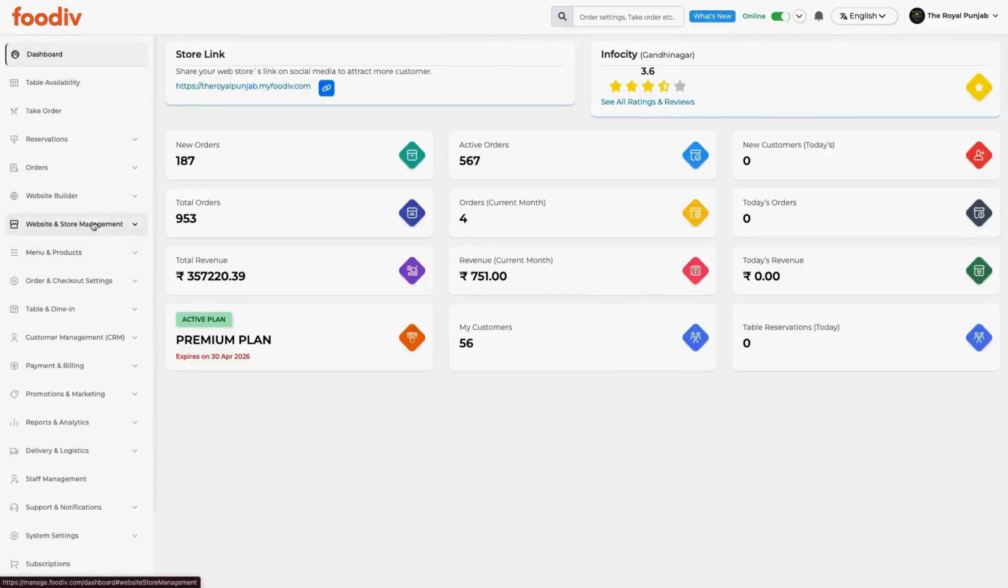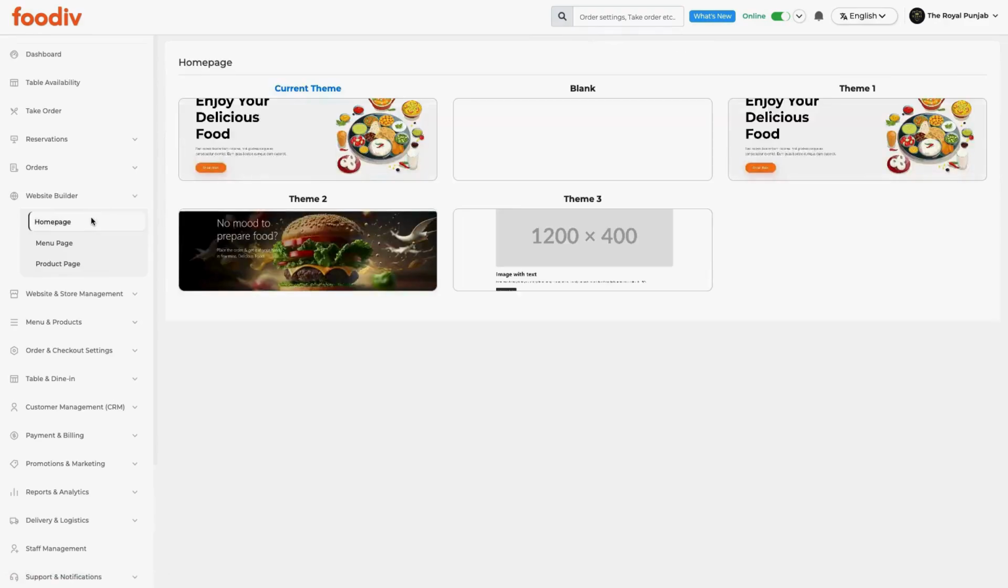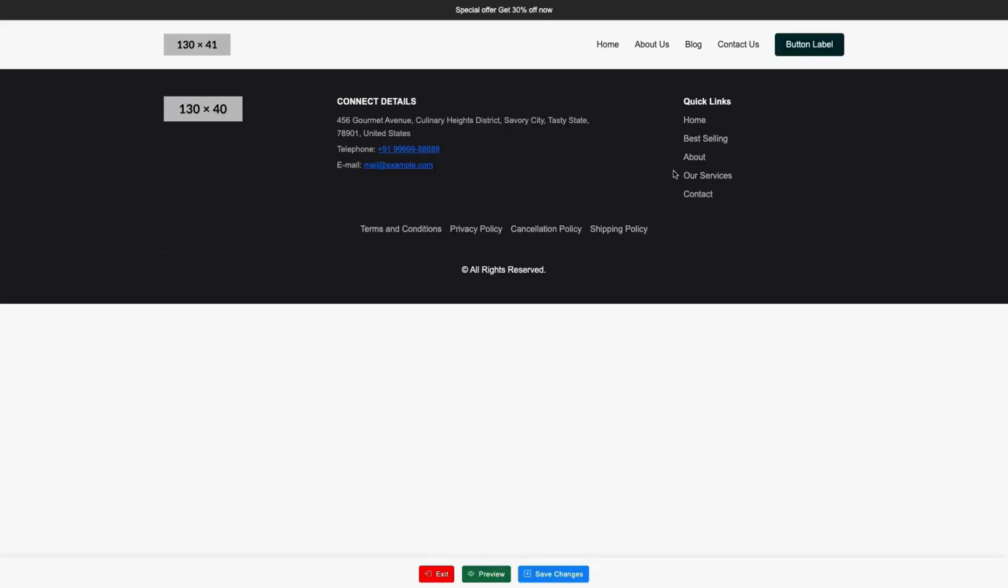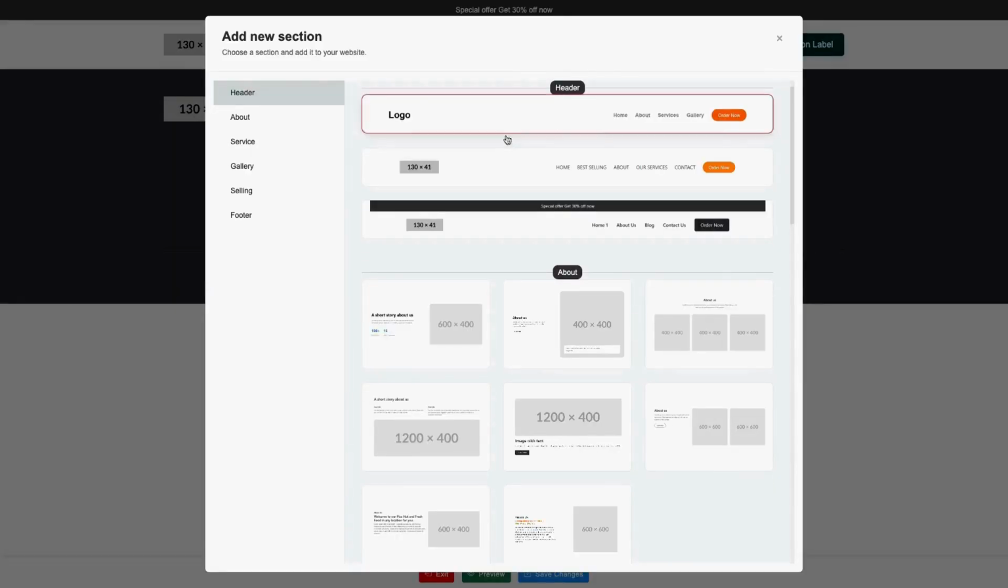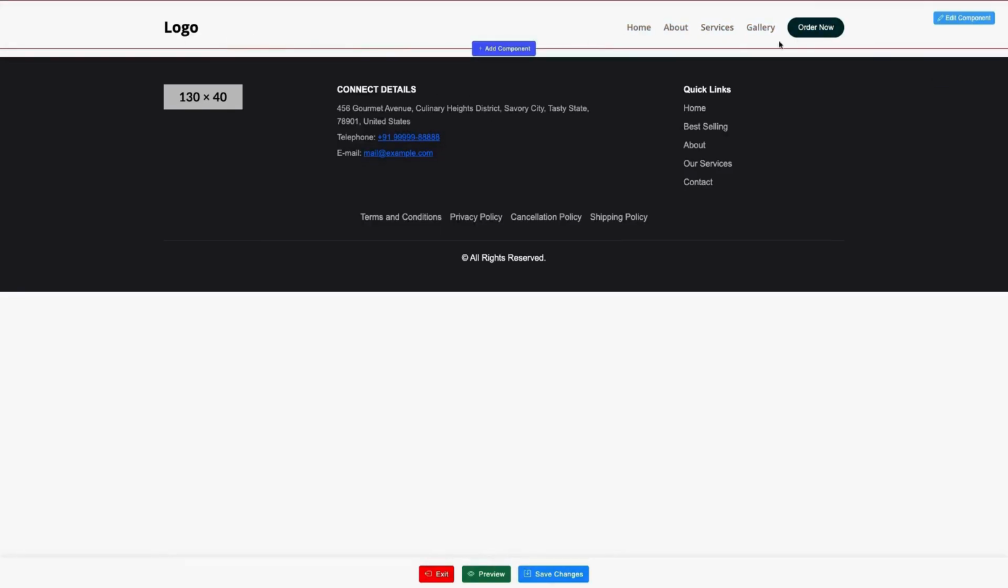Let's start from the dashboard. Navigate to the website builder or homepage section. This is where you control the look and feel of your food website, the homepage layout. Here, you can update banners, promotional sections, and featured items to highlight offers, seasonal specials, etc.